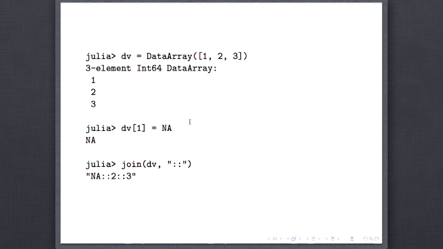And then after that, now I can start doing things like adding NAs into it. So dv of 1 equals NA now assigns NA. If I use this join function, which is just a general way of doing string joining by interpolating values, which is what these two colons are doing, this thing runs on data vectors, interpolating NA correctly where I inserted it in the first value, and then inserting the 2s and 3s everywhere else. So very simple stuff. So we can move on.